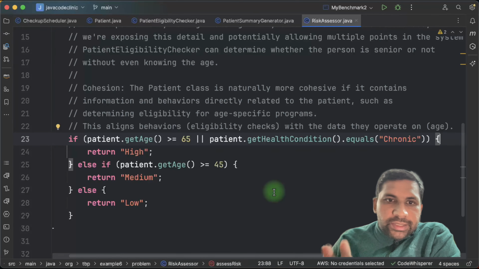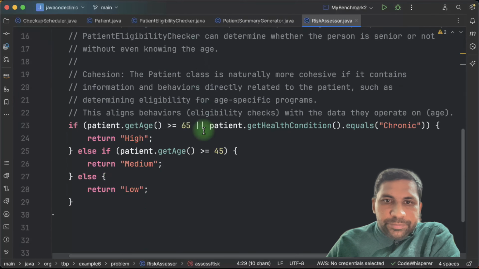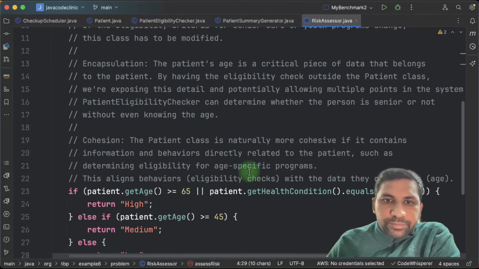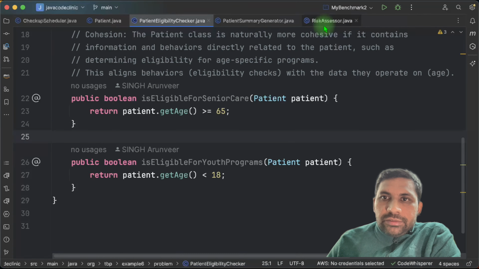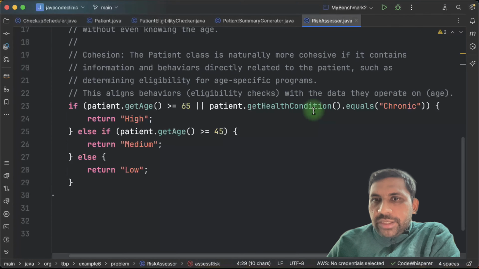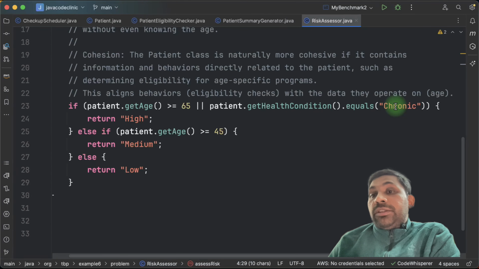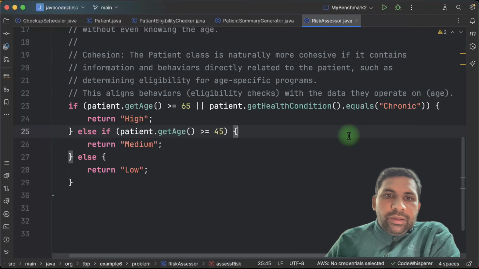This is the RiskAssessor class here. This class assesses the risk for a patient, right? And what we are doing, again, we are accessing the age. So if this criteria changes, this class will change, right? And what it is doing here is a check on health condition basically. So let's say if the name of this state changes, or maybe somebody starts using it in capitals, anything. So this is also one of the reasons to change, right?